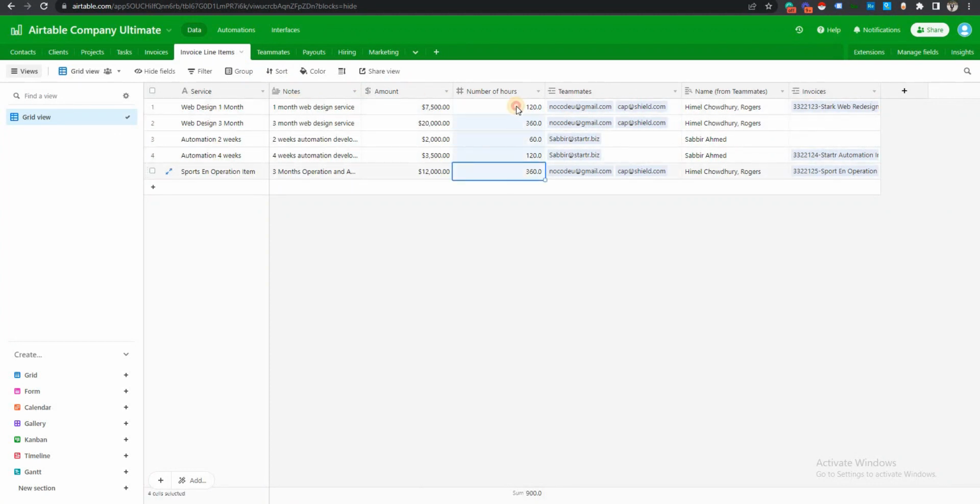it will automatically update the hours on the task, and it will notify you if you are reaching those hours, like maybe 10 hours earlier. It's going to send you a notification. You can also set this up through the automation tab.